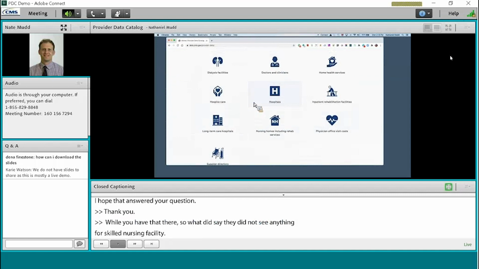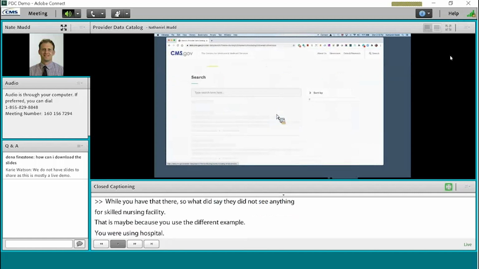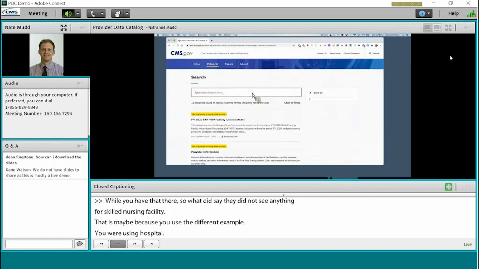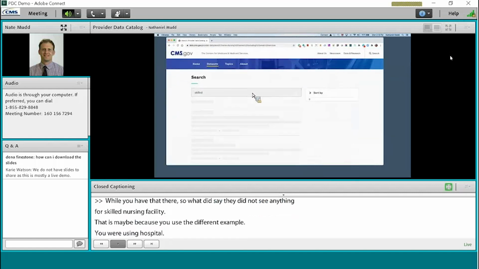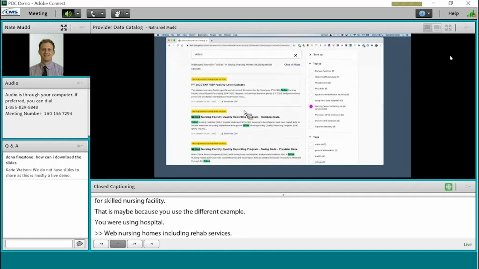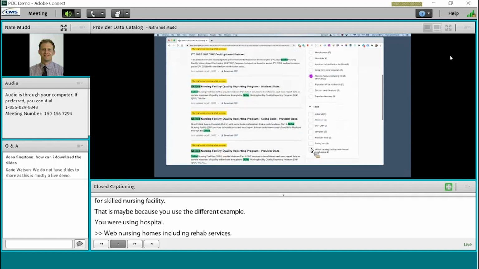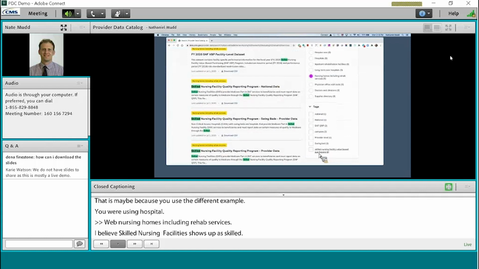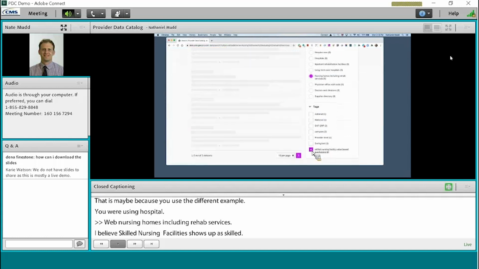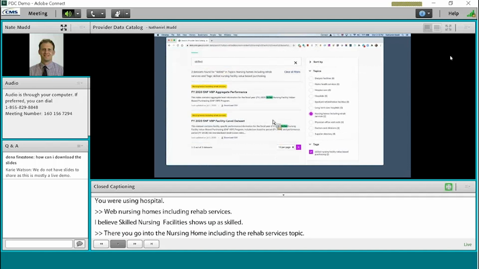Yeah, we have nursing homes, including rehab services, and I believe skilled nursing facilities shows up under this. There you go. That information shows up under the nursing home, including rehab services topic. And I know there's also a tag related to skilled nursing facilities value-based purchasing if somebody wants to search based on that information. Hope that helped.